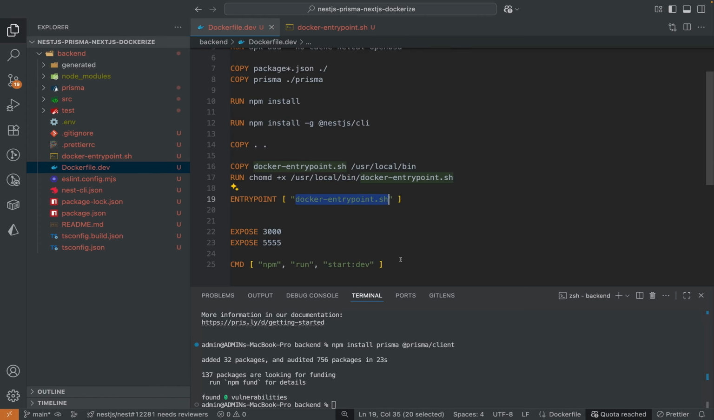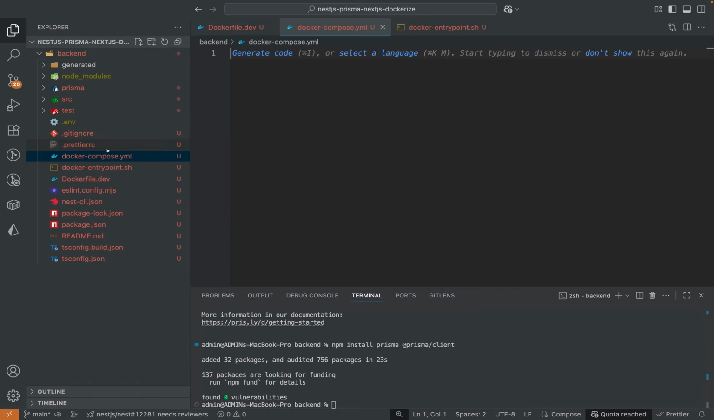We have created the Dockerfile, we created the entry script, but we did not start the Postgres container. We need a Docker Compose file. I want you to create the Docker Compose file inside the backend project. You can also have a separate Docker Compose file for production. In the Docker Compose file, we will handle live code reloading, like hot reloading.